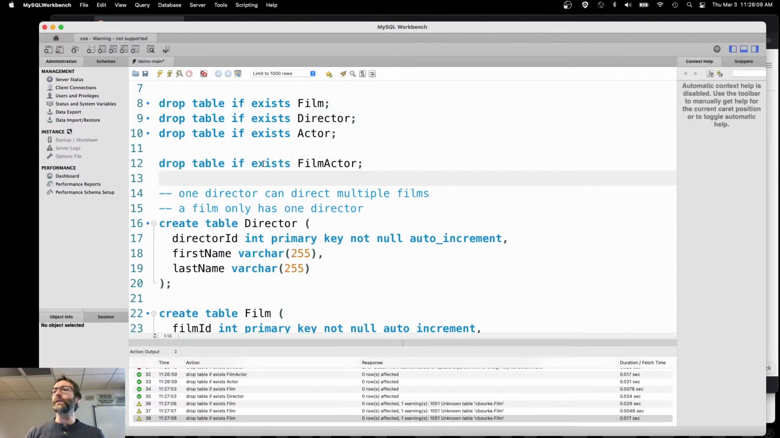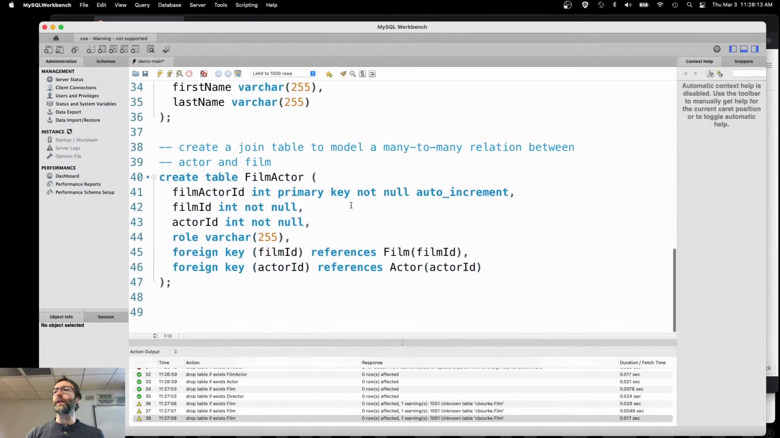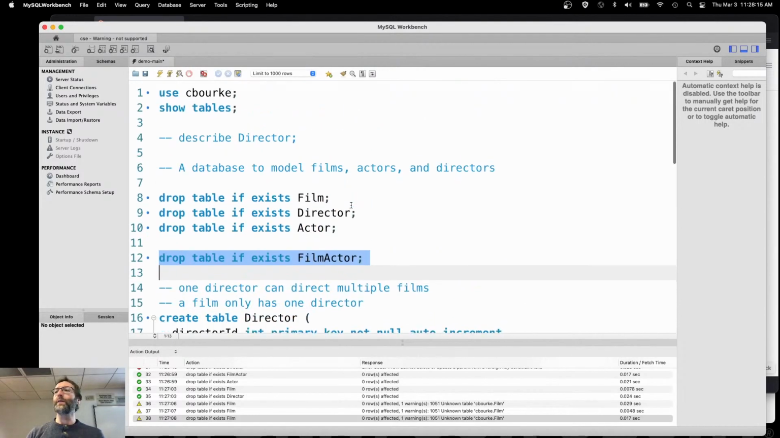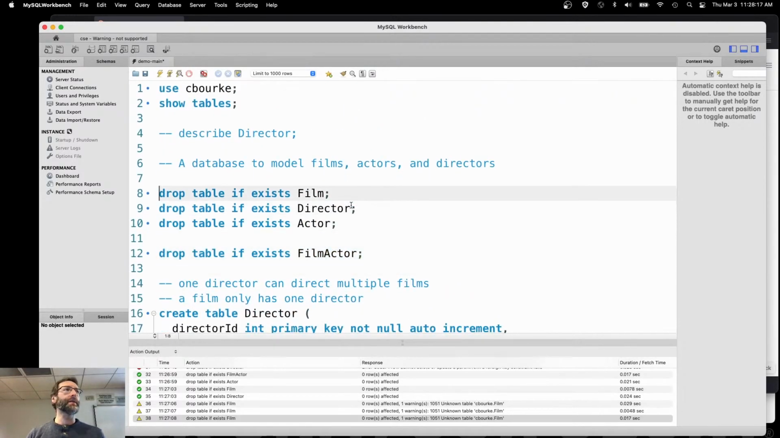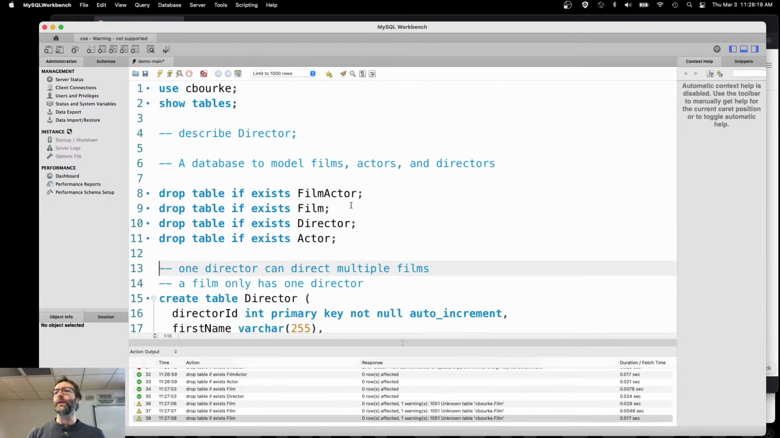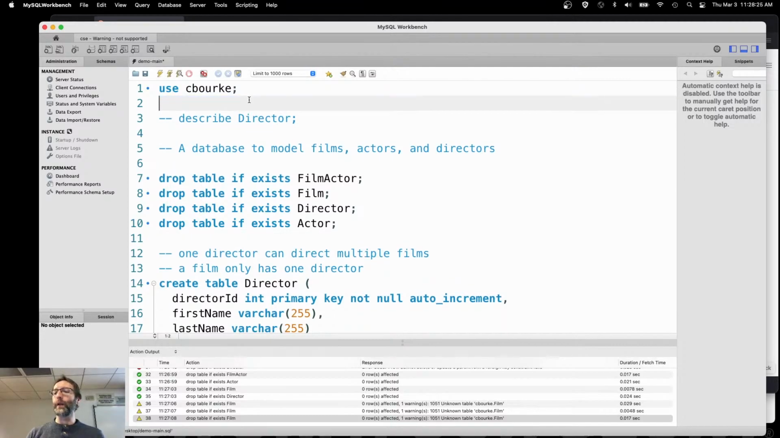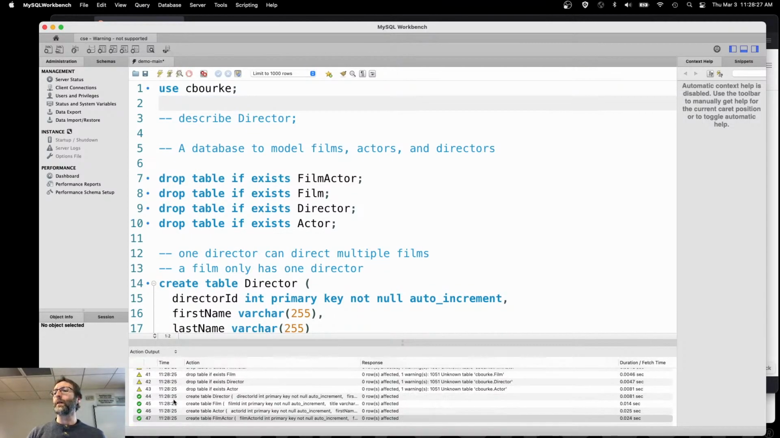So where does this one belong in all that? I created it last. So if I'm going to drop it, where should I drop it? First. It has to be the reverse order here. Right. Now I can run the entire thing all in one shot. Right. Green, green, green, green. 4 tables created.